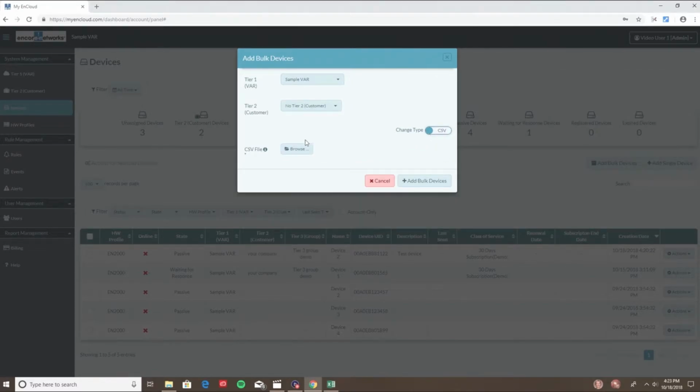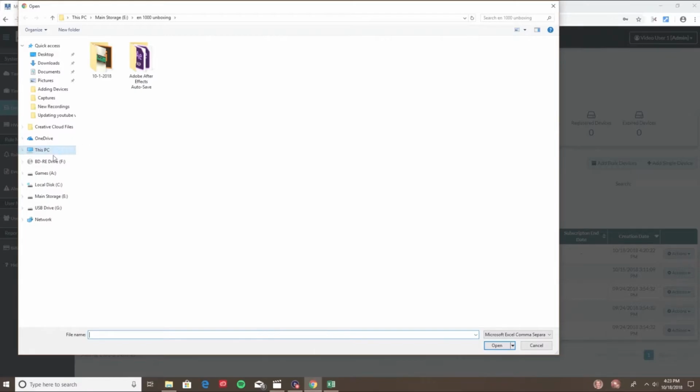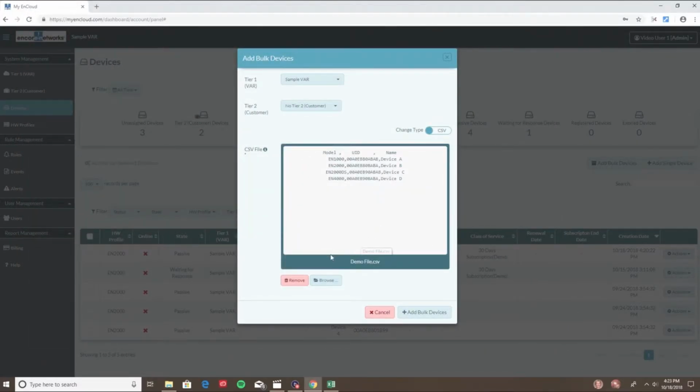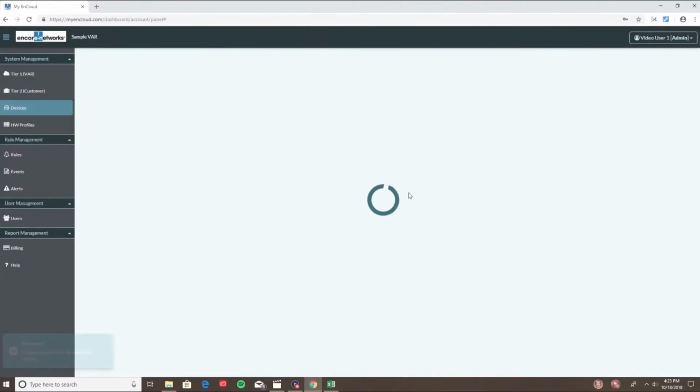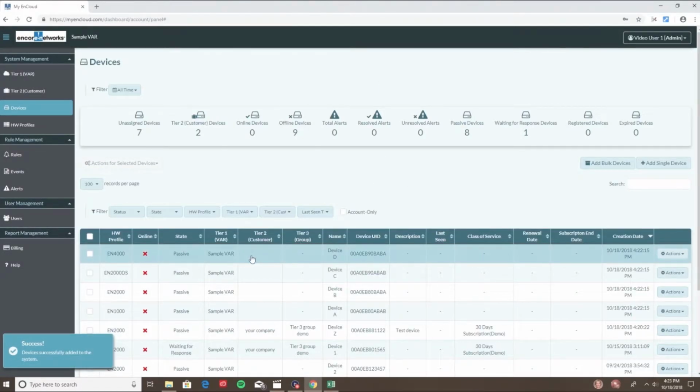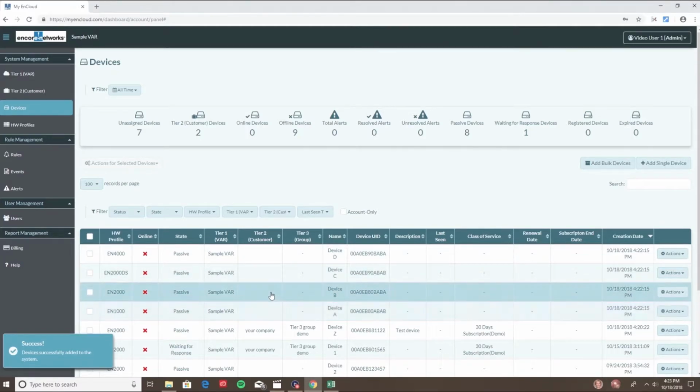To load a CSV file, simply click Browse, select the demo file you want, and then click Add Bulk Devices. Because we didn't select any Tier 2 or Tier 3 assignments, these devices show up unassigned in the device list.